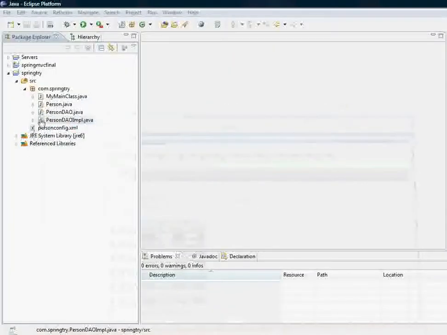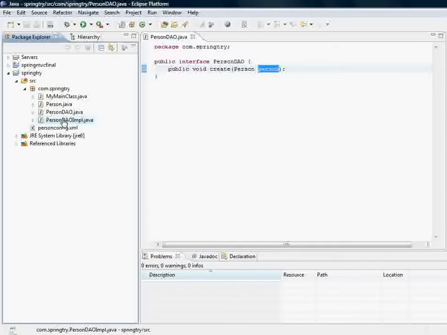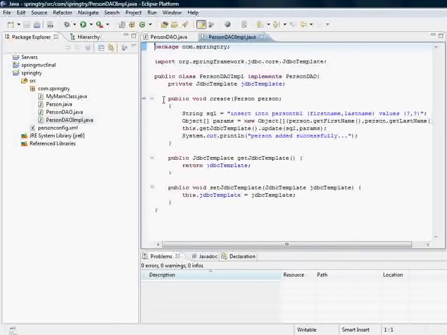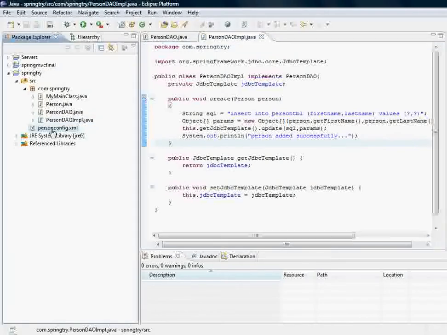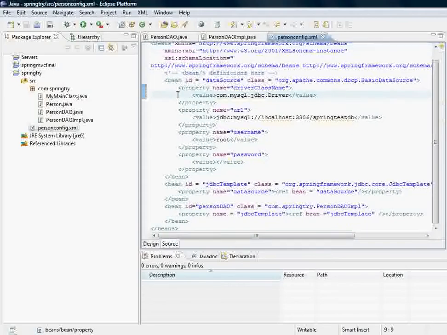Then we had this PersonDAO interface. It had only one method, the create method, and it got only a person in it. Then the DAO implementation was the one giving the implementation for the create method, and then we had this person config XML file, which initializes all the required variables or collaborators using inversion of control or dependency injection.